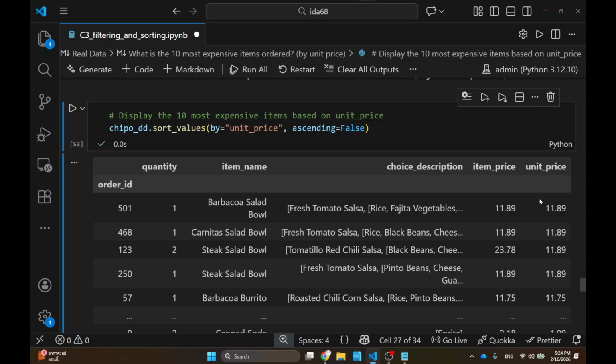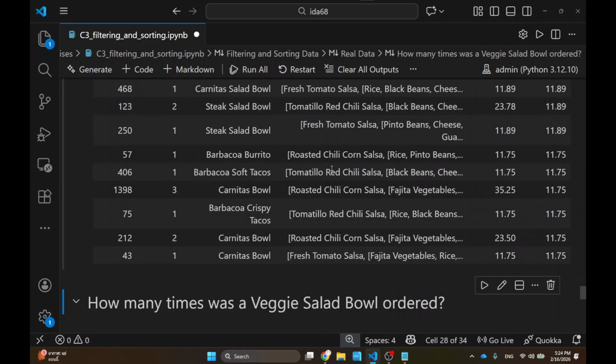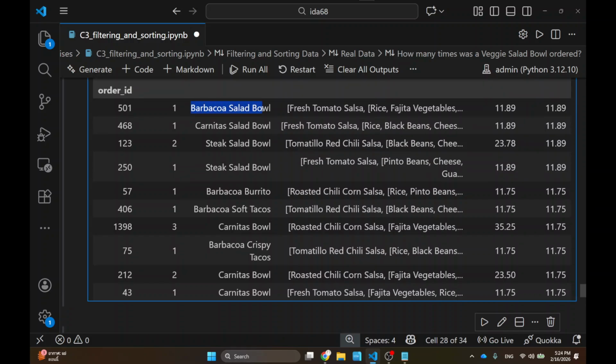So the most expensive item is actually this barbacoa salad bowl. I never heard of this. Some, I don't know, Mexican foods in here. And again, if you want to just pick up the 10 most expensive items, then you can do head 10, and that will just give you 10. So it goes from barbacoa salad bowl to carnitas bowl. Okay, very good.